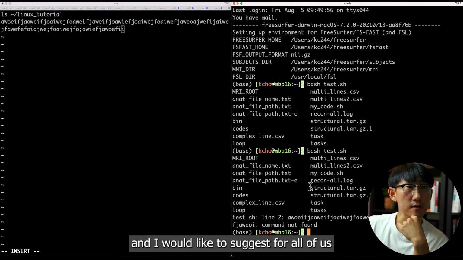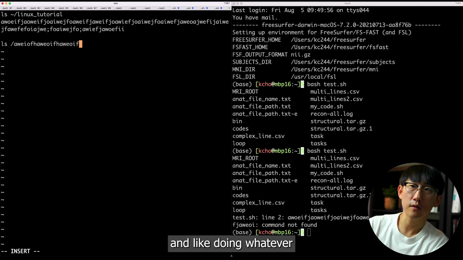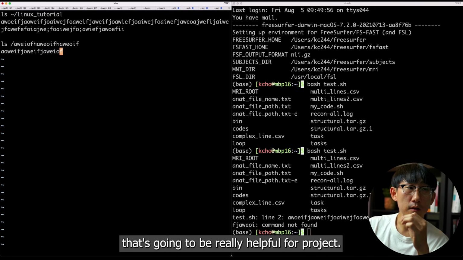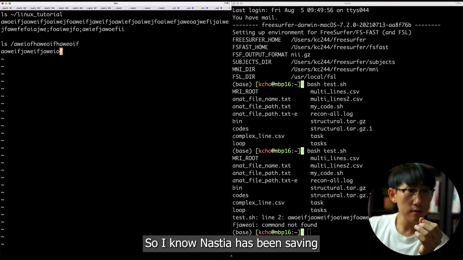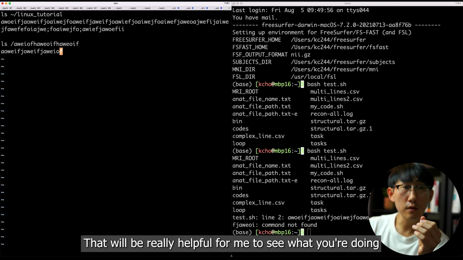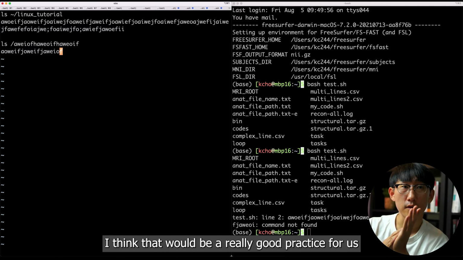And I would like to suggest for all of us that even for really simple commands like ls, whatever you do, you save a bash script for it. That's going to be really helpful for a project. So I know Nastia has been saving a bash file in a Core 3 project. That will be really helpful for me to see what you're doing and then carry on from the point that you worked on. I think that would be a really good practice for us.